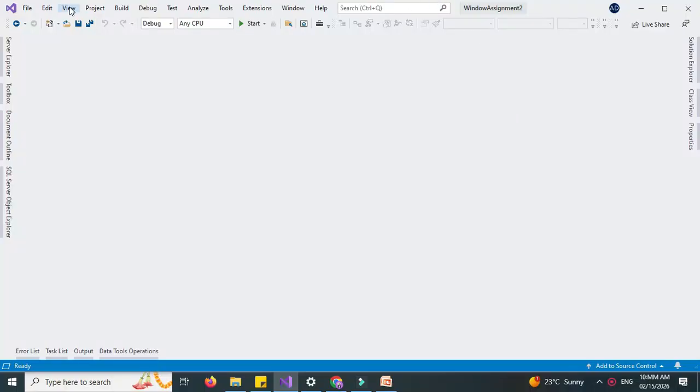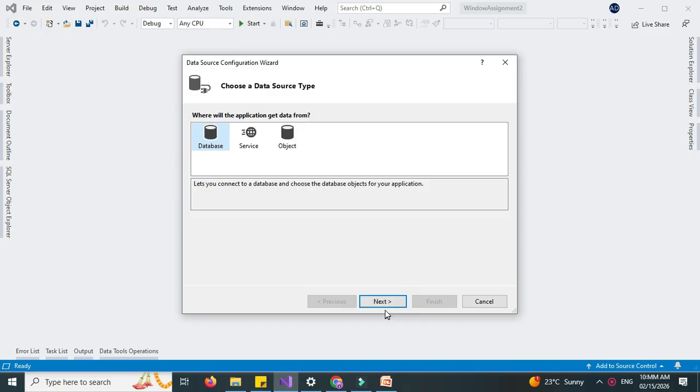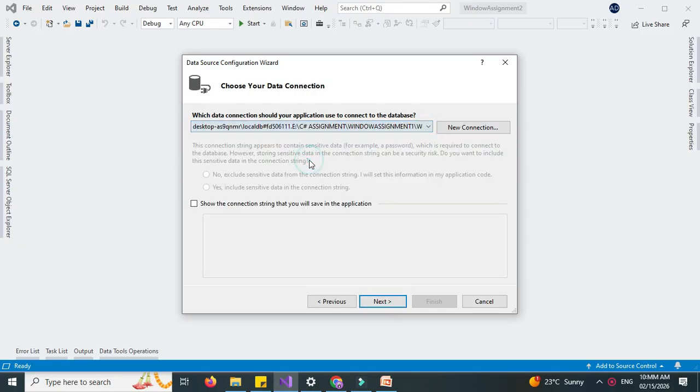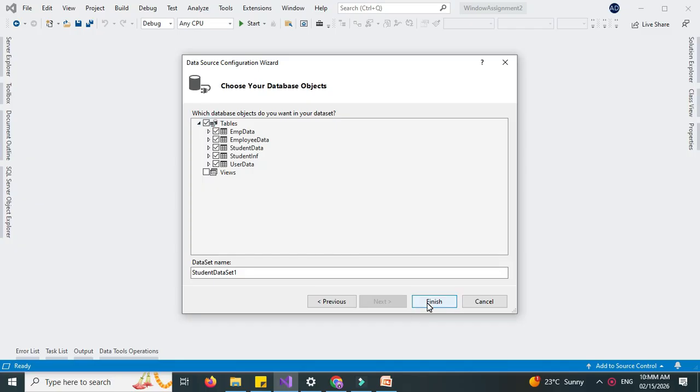Here we will create a crystal report with project data source. So first we will add data source. So project, add new data source, then data set, and we will select the database for creating data set. I will select the database and then I will select the tables and I will click on finish.